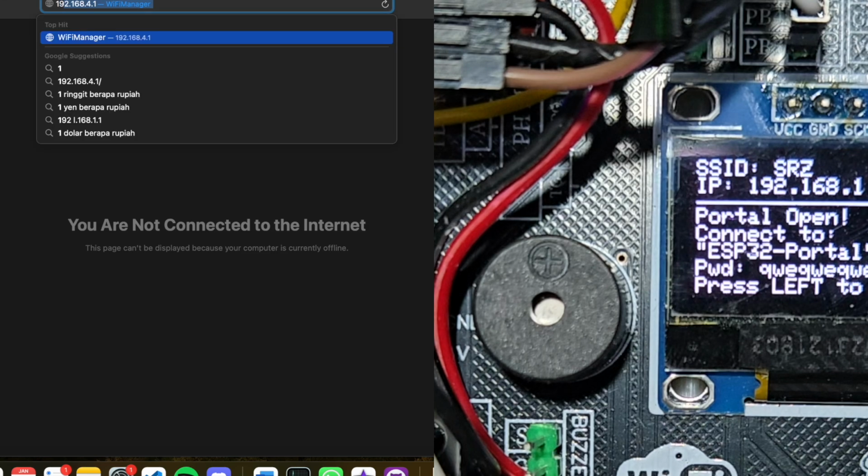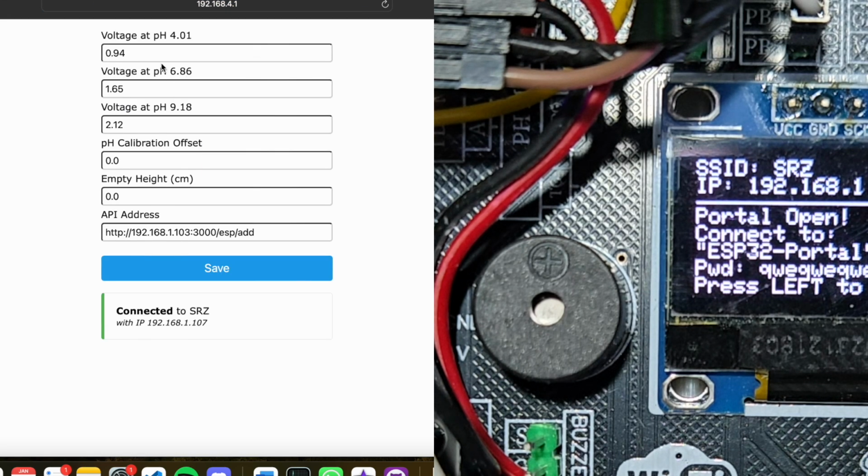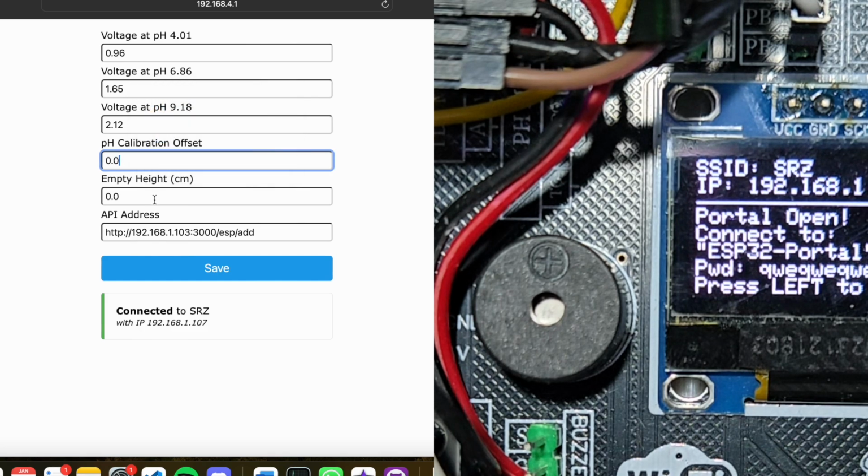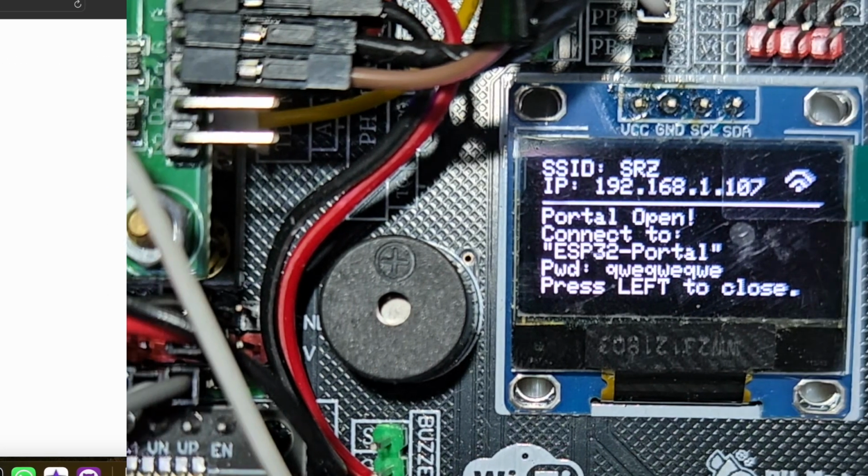We click on setup, and then we enter the different voltages at the different pH levels. So right now, let's change it to 0.96, 1.65 should be the middle ground, 2.12, and then pH calibration offset, basically how far it is even after it's calibrated. If it's still off, you can enter an offset here. And then finally, we can also change the empty height right here. But we're not going to do that since we already automatically calibrated it previously. So we click save. And just like that, everything should be calibrated.